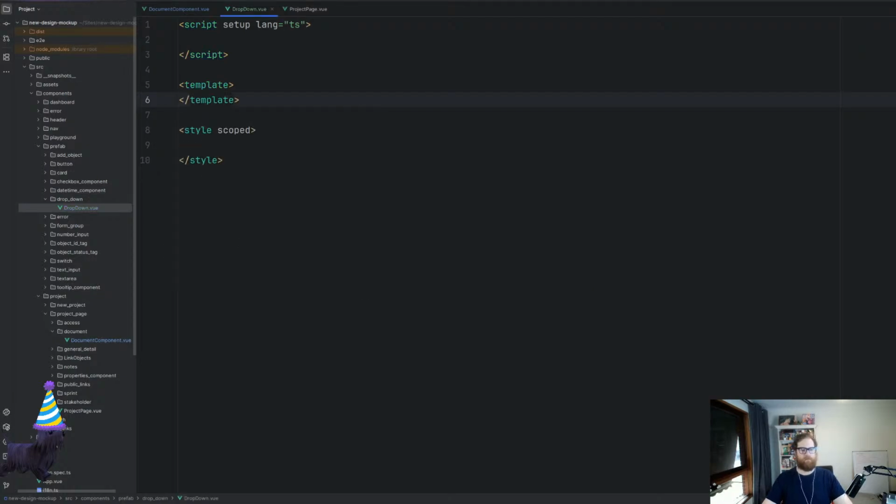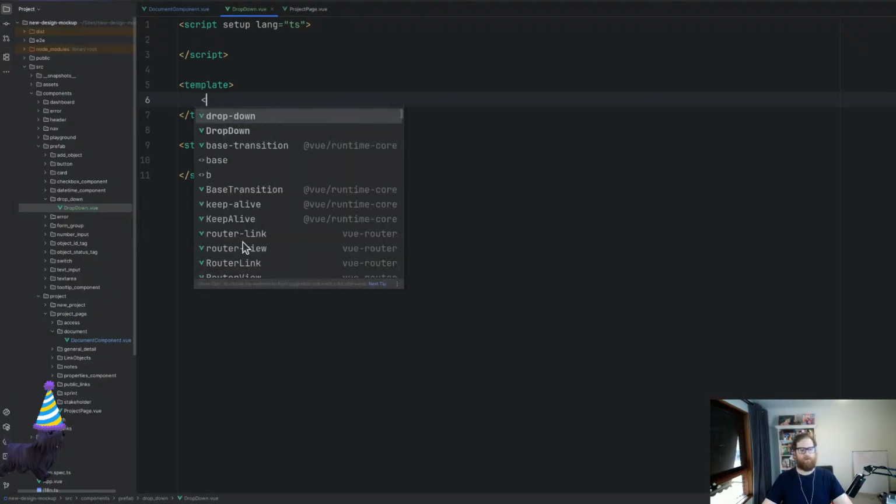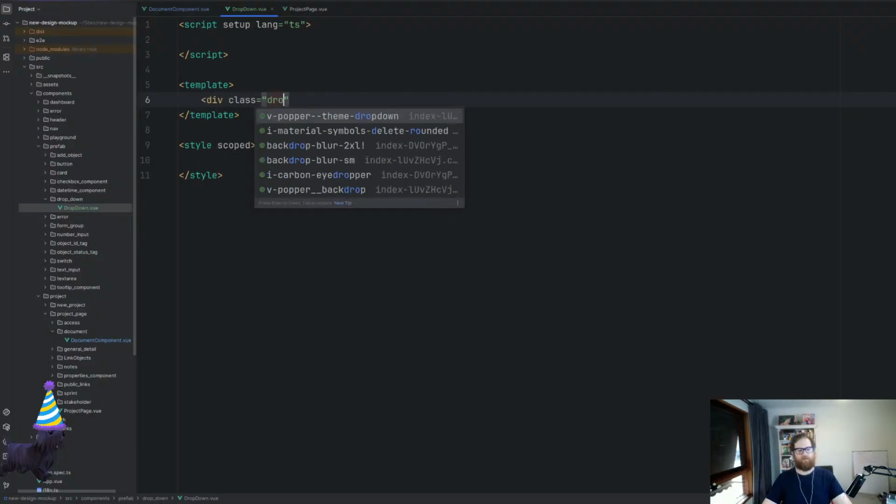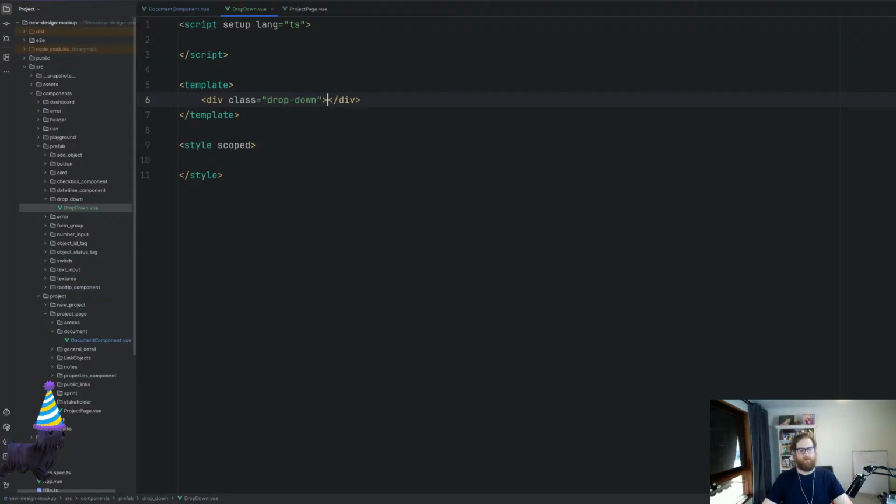Oops, that was meant to be me doing something like this. We're going to give class equals dropdown. And we're going to add code in here at the moment, like so. Down here, we're just going to go div dropdown. Yeah, we'll figure this out in a second.